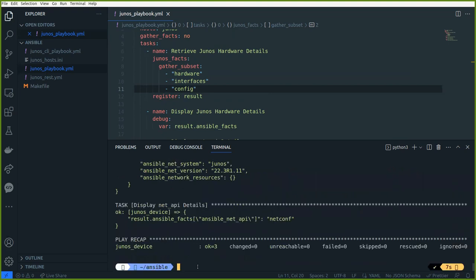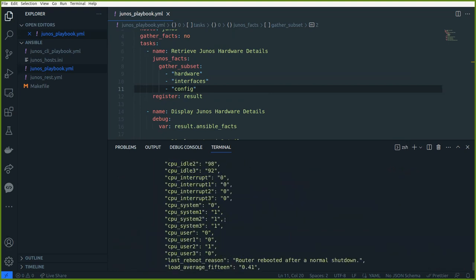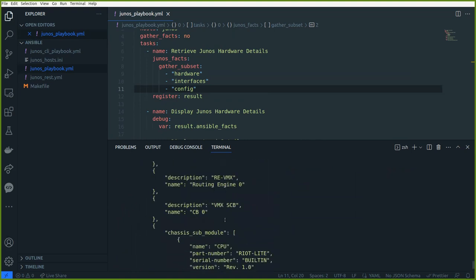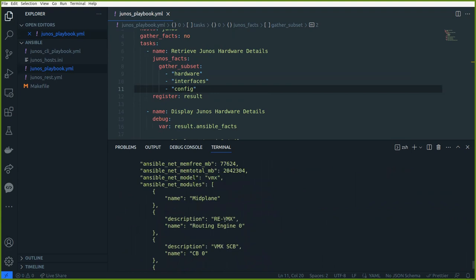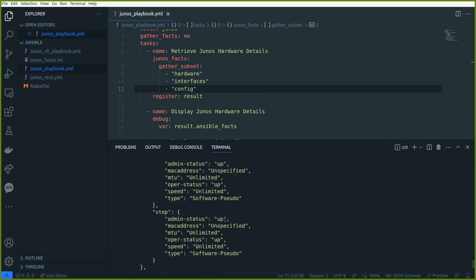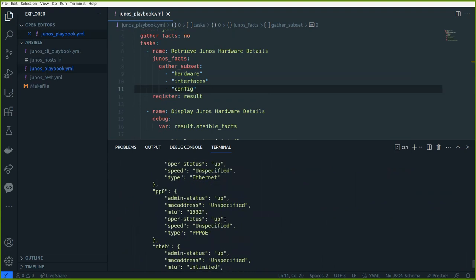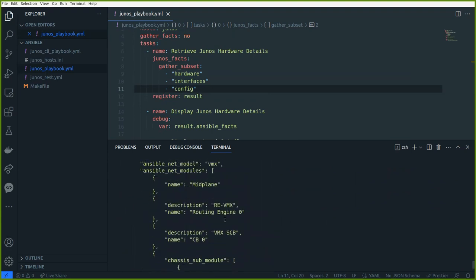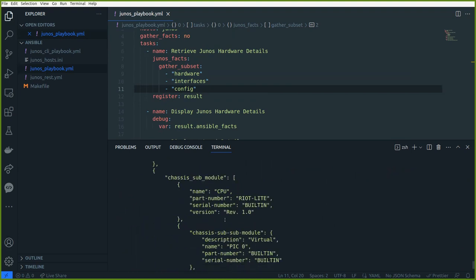And it's going off and pulling that information for us. And we should get the config as well, hopefully. Yeah, looks like we're getting something that looks like the configuration back. Yeah, we are. We're also getting show interfaces. I can't easily see if we're getting everything back.